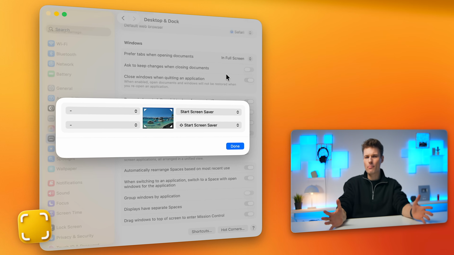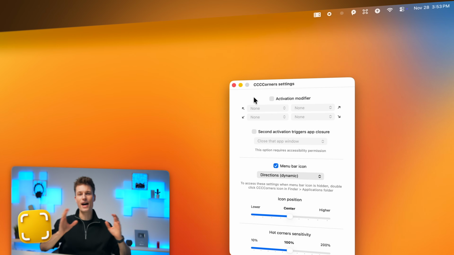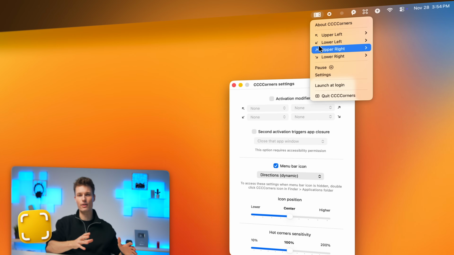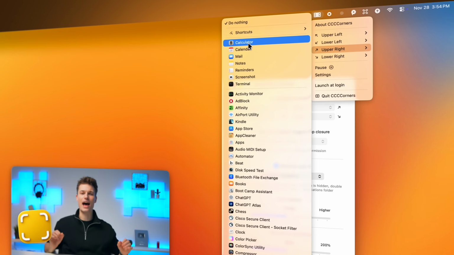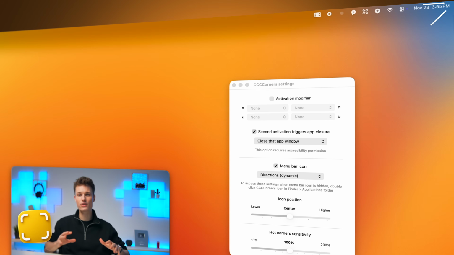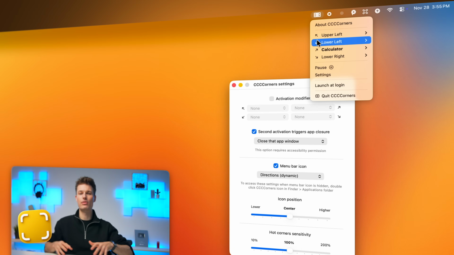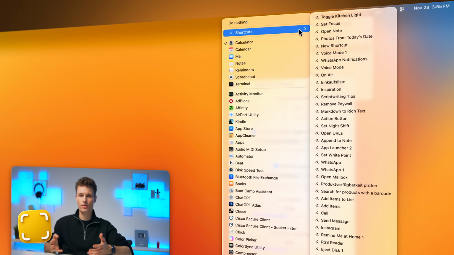They're quite neat, but also pretty limited. CCC Corners takes that idea to a whole other level. For starters, we can assign any app to launch when flicking the cursor up to a corner, plus set a second trigger to close that same app again.